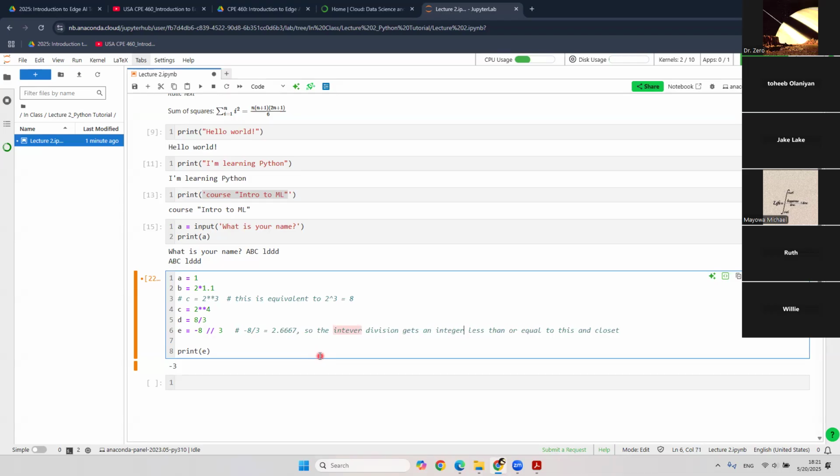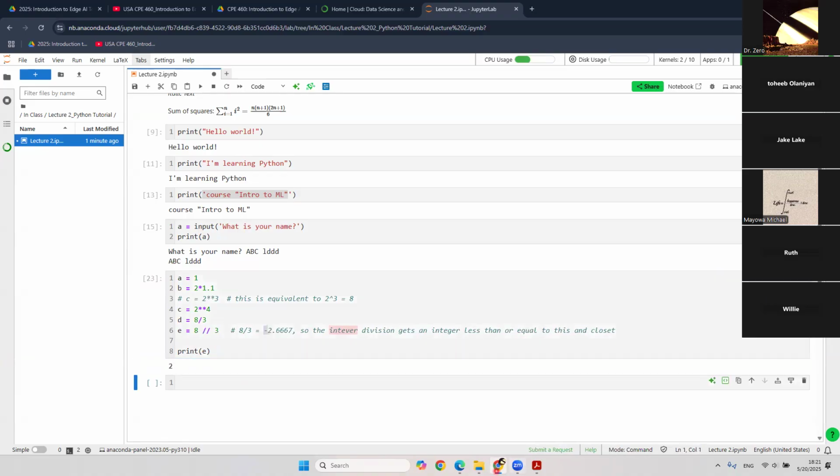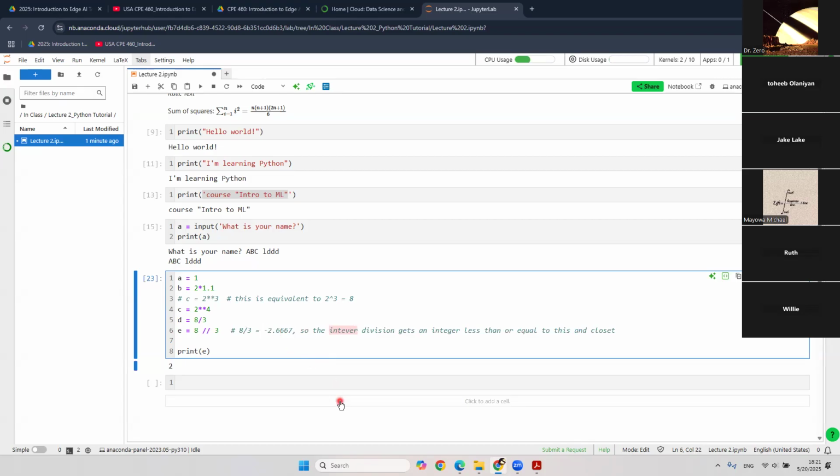And hence you can see, sorry, I forgot the negative. I need to find an integer which is less than or equal to this number, but closest to this number. What's the answer? Negative 3. Similar thing, if I use positive 8 divided by 3, then what is the answer? It's 2, right? Because you need to find an integer which is smaller than or equal to this number, but closest. And this is actually the same as a floor function.